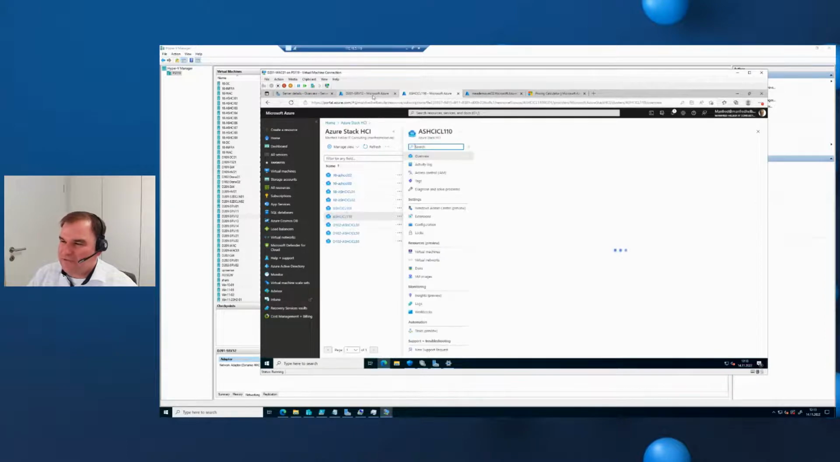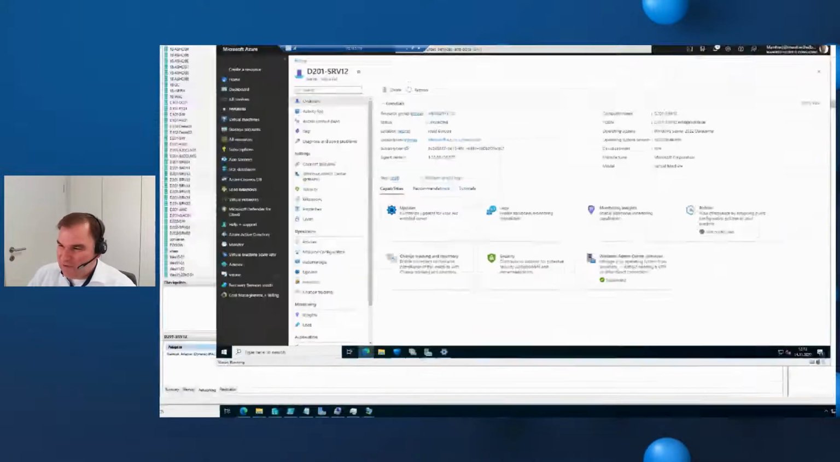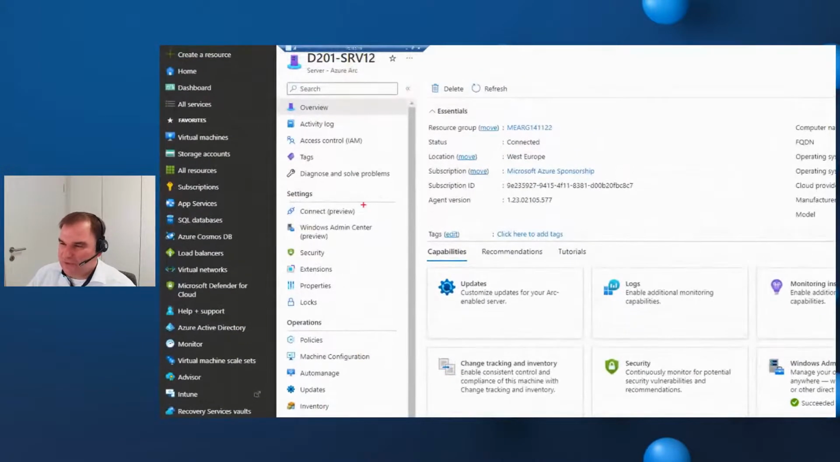I think we have seen that there are different capabilities regarding if the target is a Windows Server or if the target is an Azure Stack HCI system. They are also different for Linux or VMware or other platforms. Let's walk a little bit through the tools on the left-hand side.